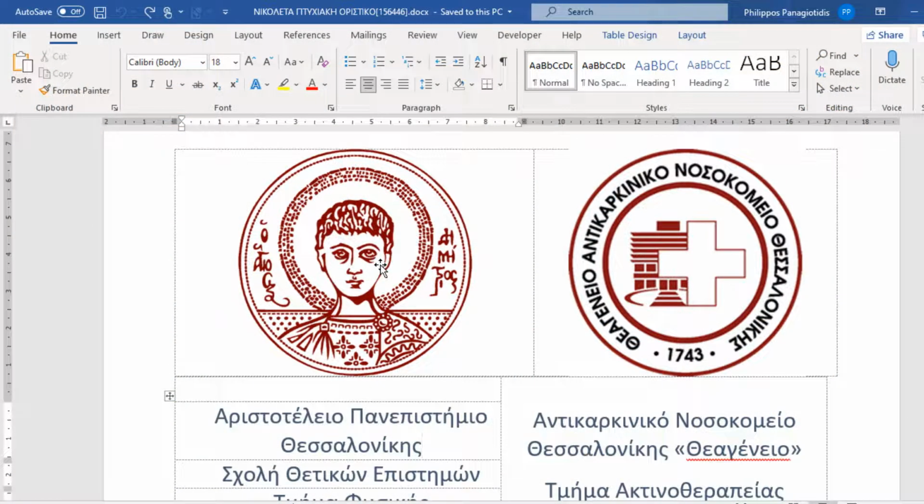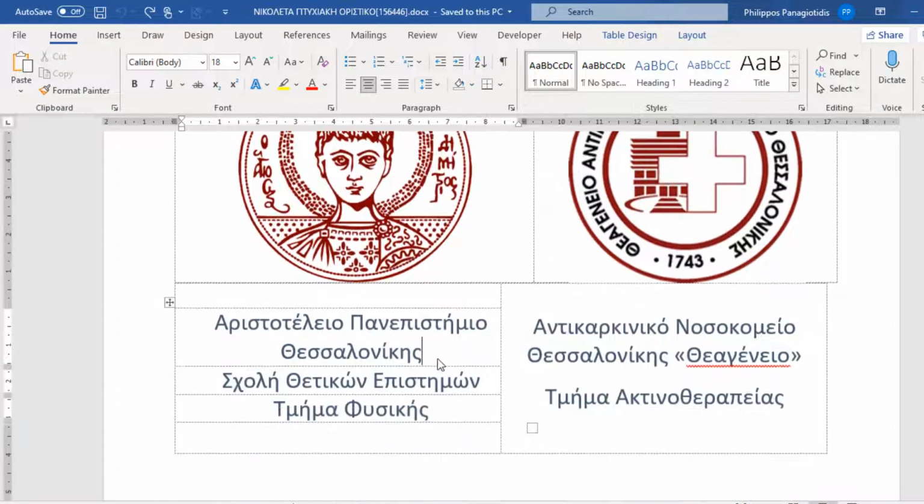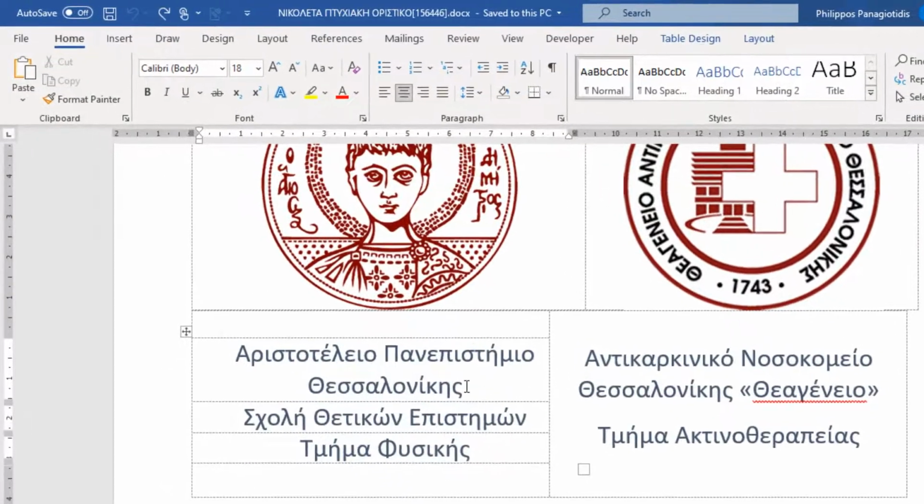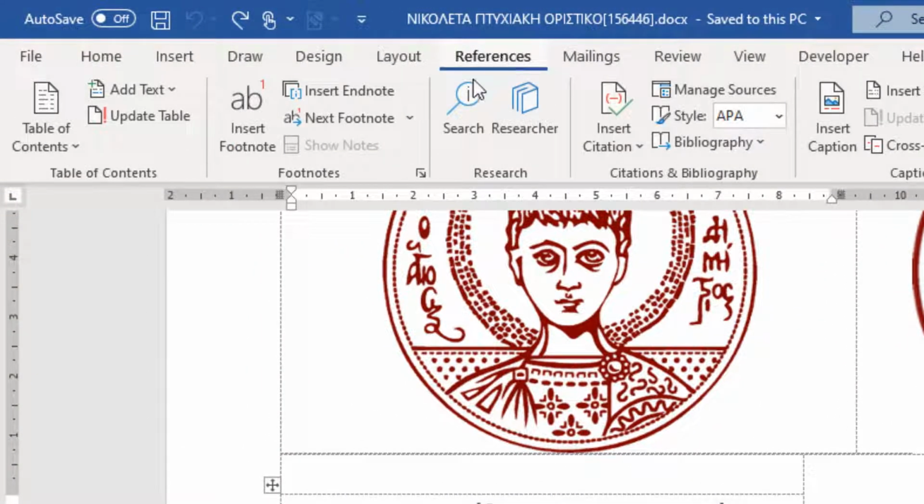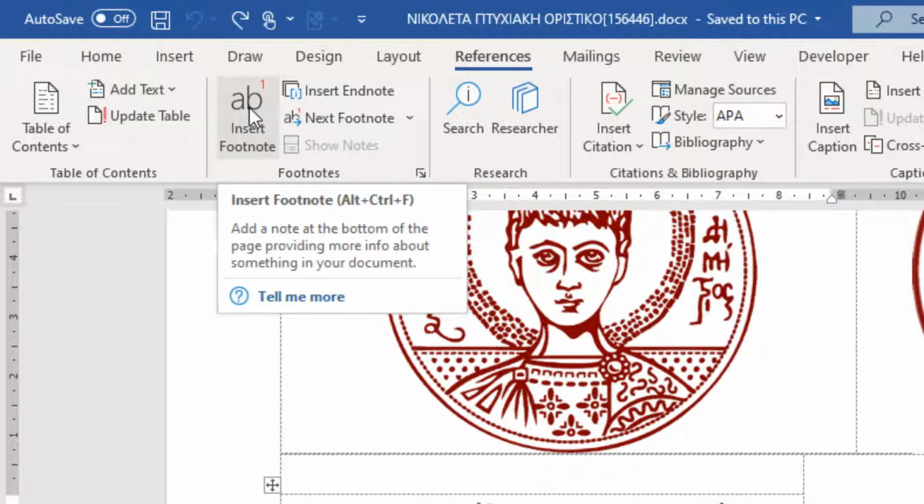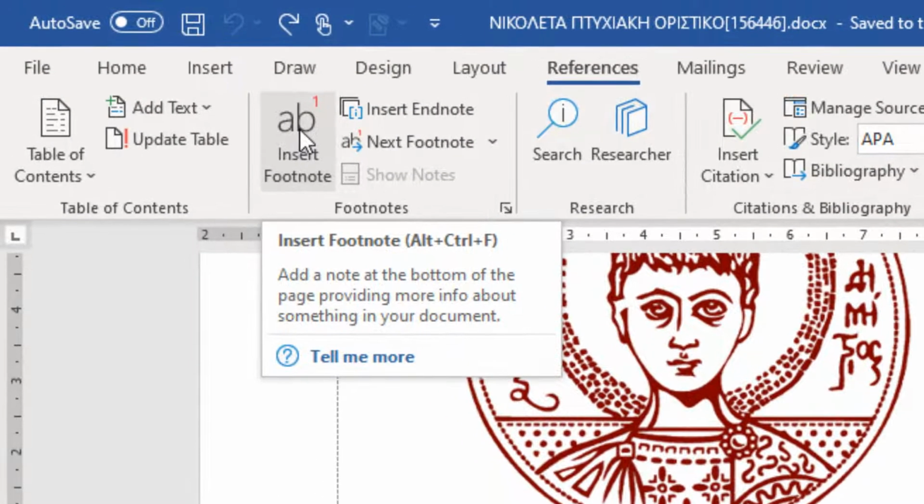Before we select the command Insert Footnote, we must locate our cursor next to the text that we want to insert our footnote. For example, here. Then we select the Reference tab and locate the area of the ribbon named Footnotes. If we hover over the command Insert Footnote, we are notified with the following: Insert footnote. Add a note at the bottom of the page providing more info about something in your document.